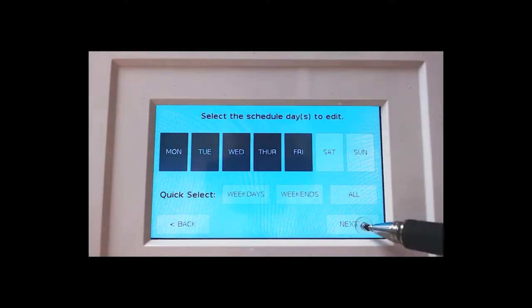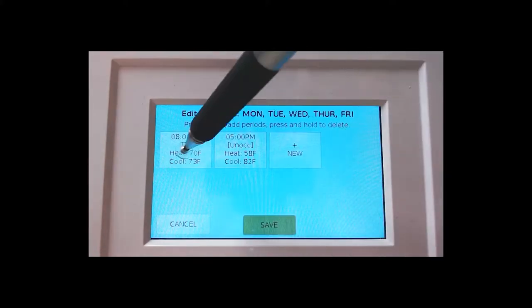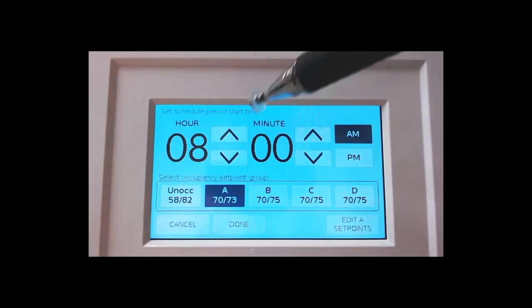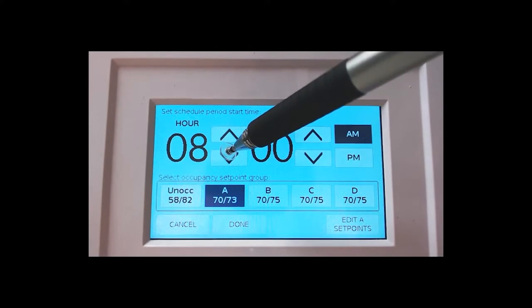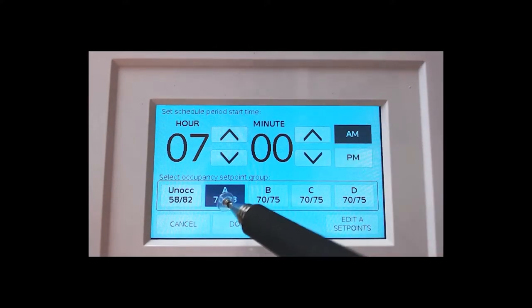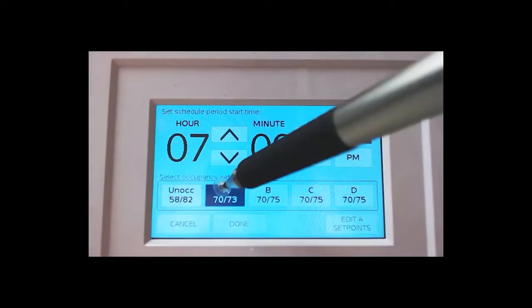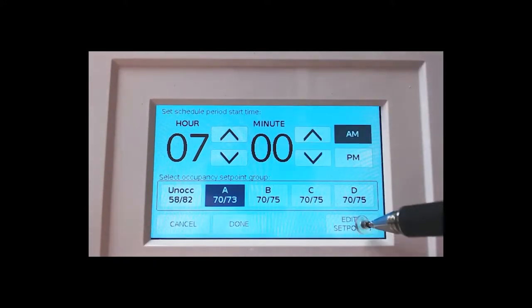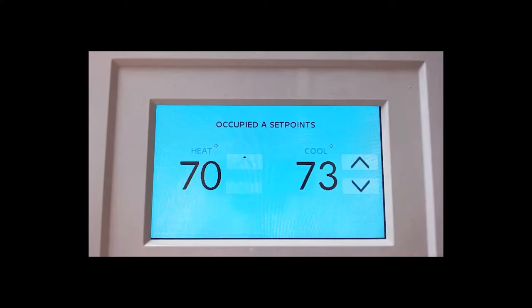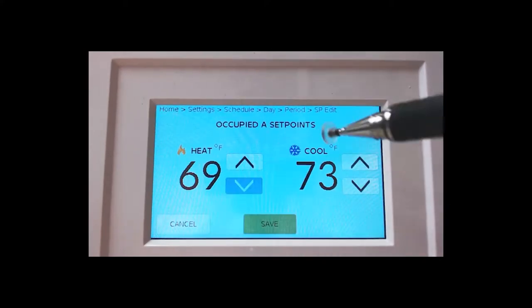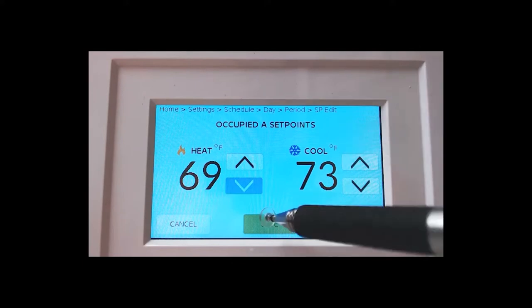So we want to change that to 7 o'clock in the morning. So we change it there, and we still want to use that Schedule A set point group. Now let's say that we look at that and go, you know what, I need that to be a little different. I can just highlight that and then edit a set point group and go, you know what, I need that to be 69 and 73. So I'll save that. I don't have to go back to the previous screen I showed you. I can do it right from this screen.